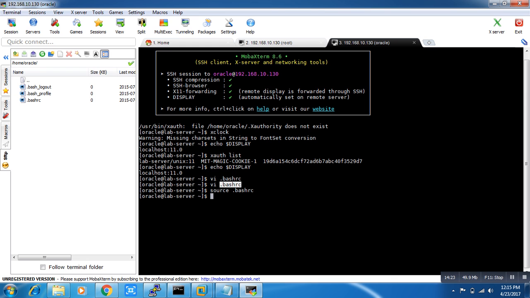Okay, so this is the practical on how to install xclock on your server.